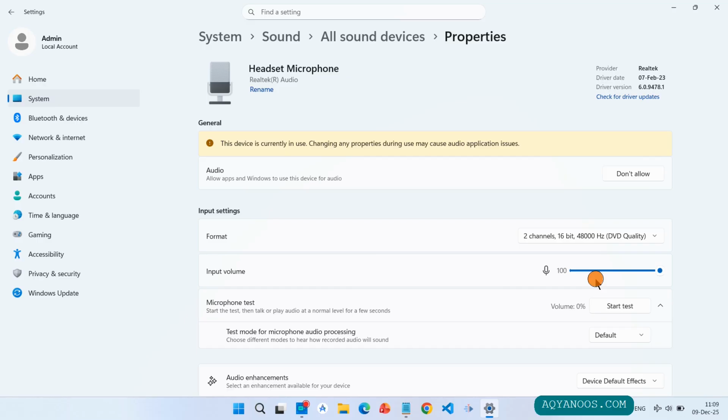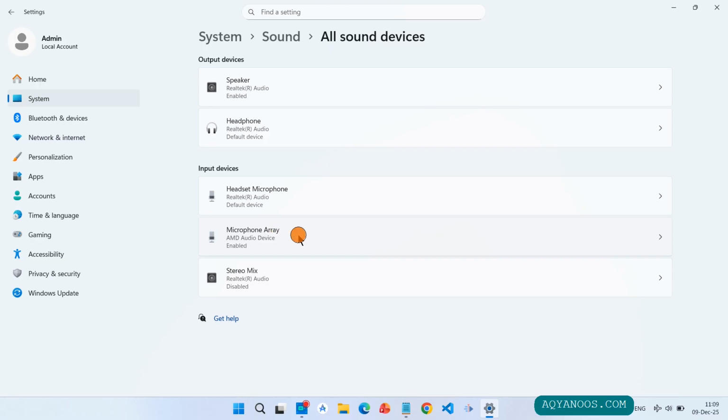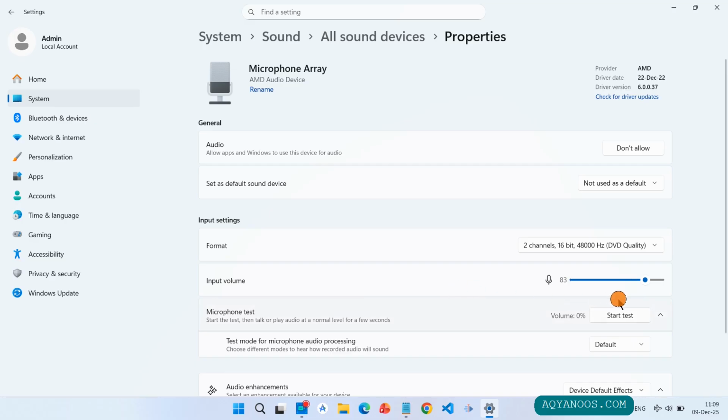If the sound or audio of your recording is very low, it is because this volume is very low. To increase the quality of your audio or sound, you need to increase this volume here, the input volume. And if you are using the internal microphone, you need to do the same. You need to increase the input volume to increase the quality of the sound or the audio.